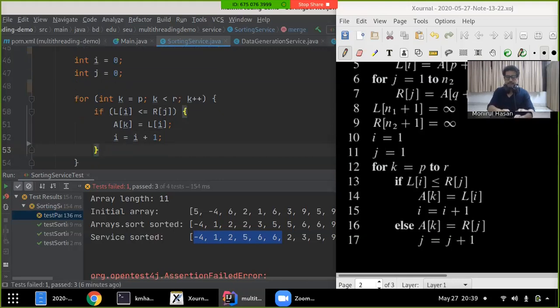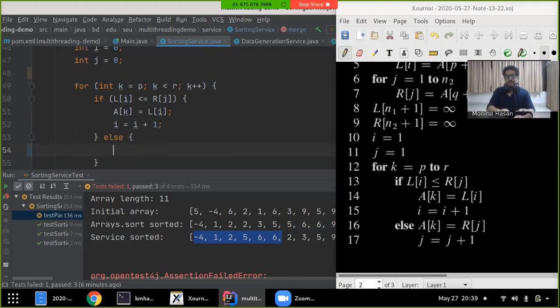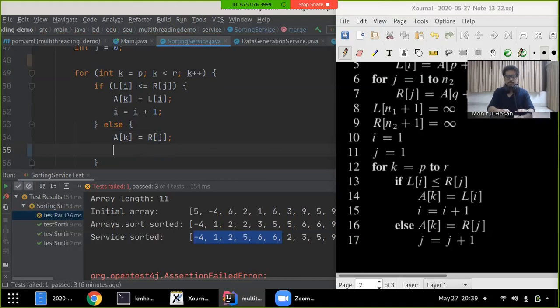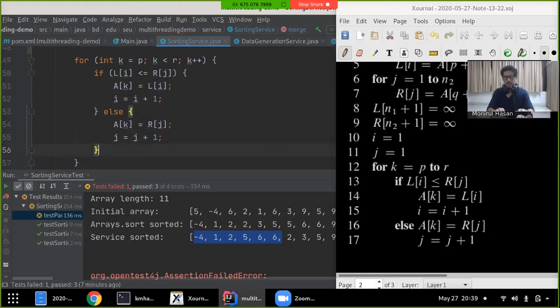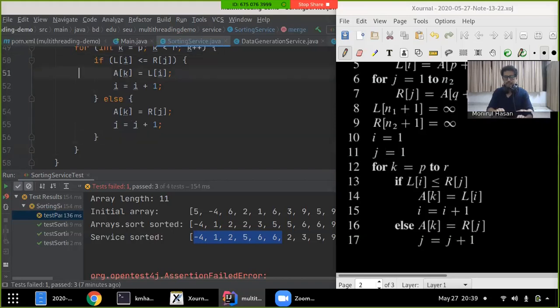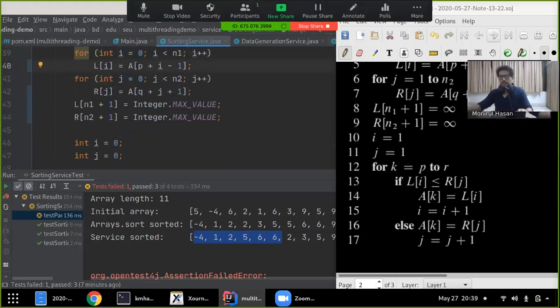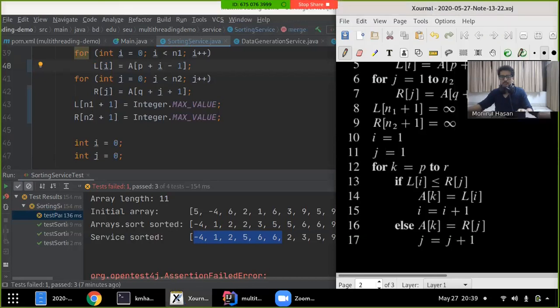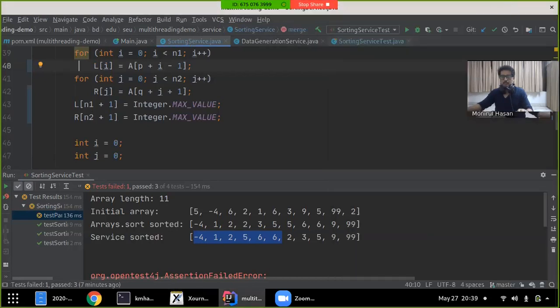So that's that. And the else part says k is equal to rj, right? And j equal to j plus 1. All right, I stayed true. So let me unsticky this and run this one.